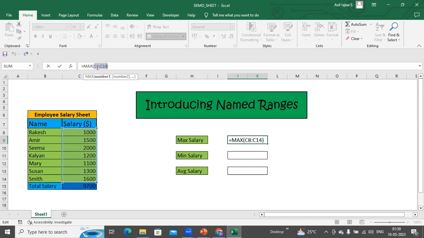So C8 and C14 we'll forget, because which range of cells has all the salaries of my employees? But if I can convert this range to a name, for example, I can call the entire range salary, and refer to this entire range as salary in my worksheet, my life becomes very easy. So how to do that?